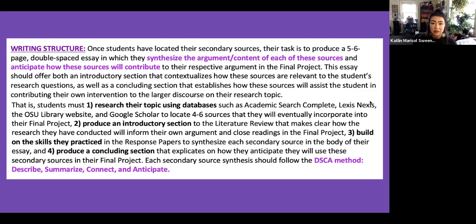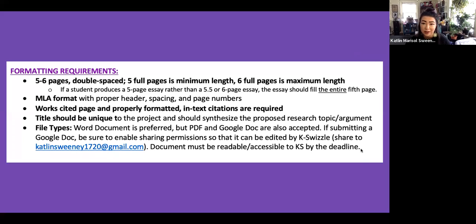But really, I like to use this approach in all the classes that I teach, because I think breaking down an annotation into the process of describing, summarizing, connecting, and anticipating your secondary sources is a more feasible way to understand what goes into writing a literature review or an annotated bibliography, depending on the environment. And so formatting requirements are as follows.